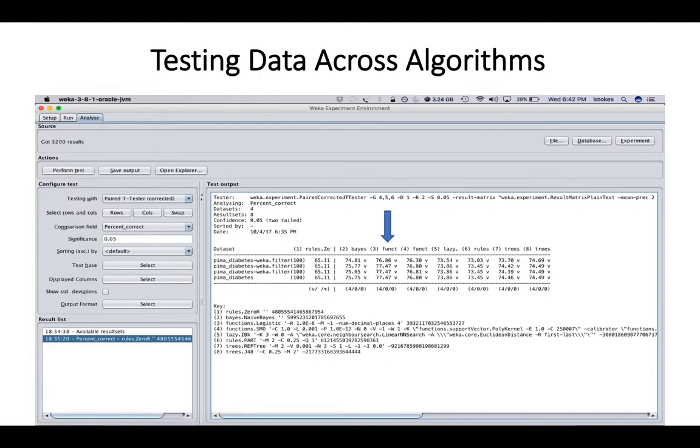At this point, all 4 data sets are evaluated in the experimenter window using an array of algorithms listed in the bottom pane. As you can see, logistic regression produced the best results. The ZeroR algorithm provided a baseline of 65.11% accuracy.